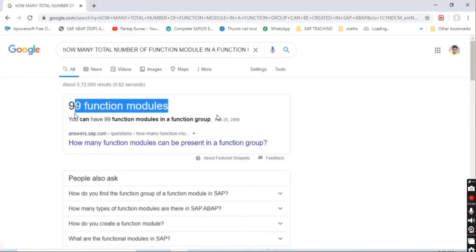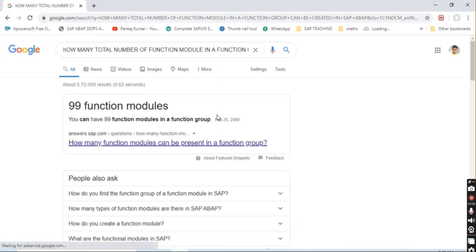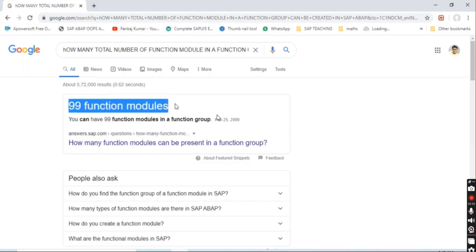So you can see here it is telling 99 function modules, right? So I think you can create 99 function modules, but this answer is given as of February 25, 2009. In every release, SAP does some changes, so it might be possible that they have increased it from 99, but the minimum there is 99. I think you can create, right?